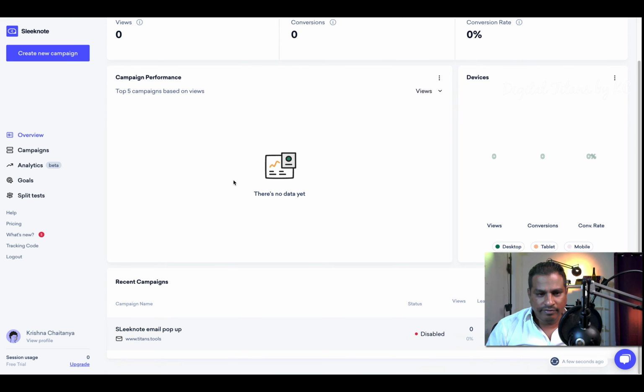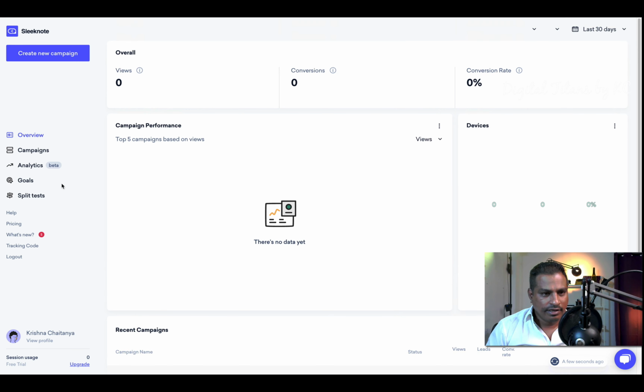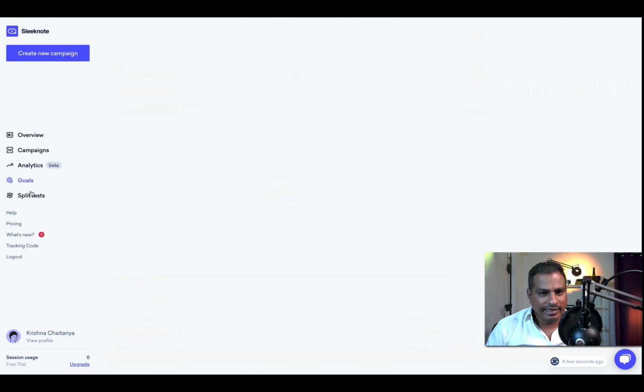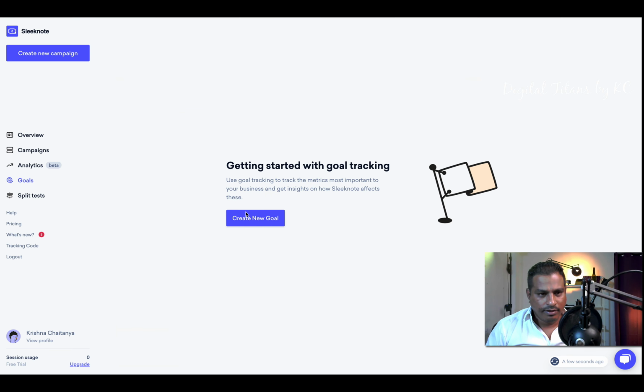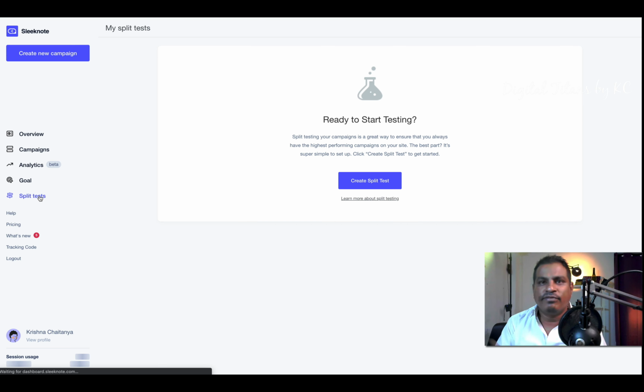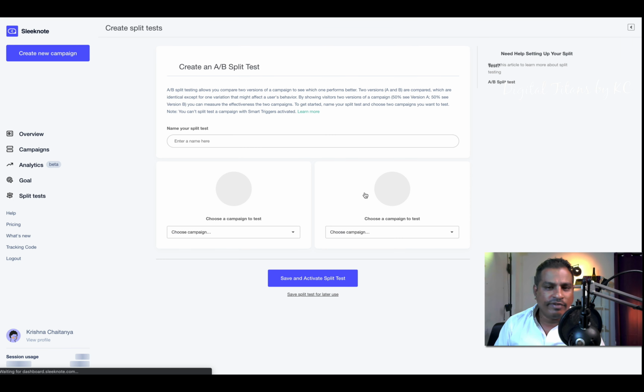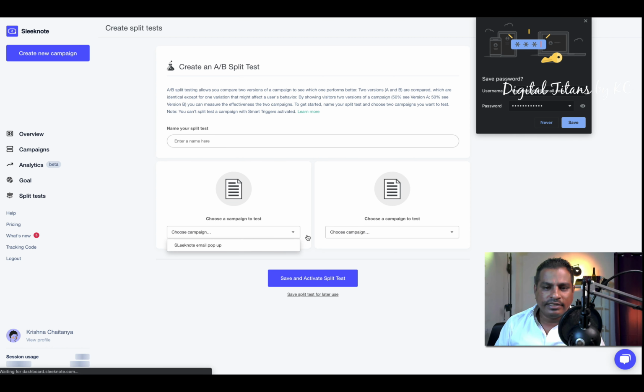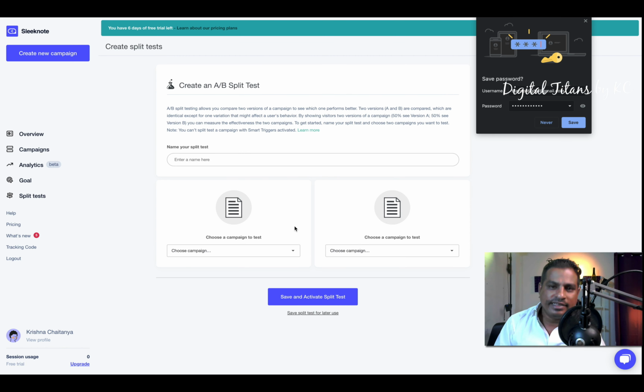Alright, so this is the data where you can access the analytics, goals, you can run split tests. Nice. Split test, basically you test out two pop-ups to see which works better, send half the traffic to one variation, half the traffic to the other variation, compare two campaigns and see what works better for you, and then decide what to go ahead with, because whatever is getting you more conversions, I think that's what is more important.